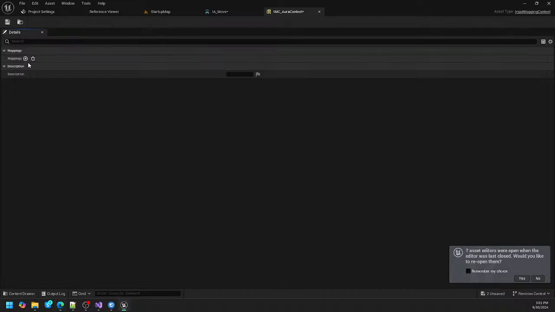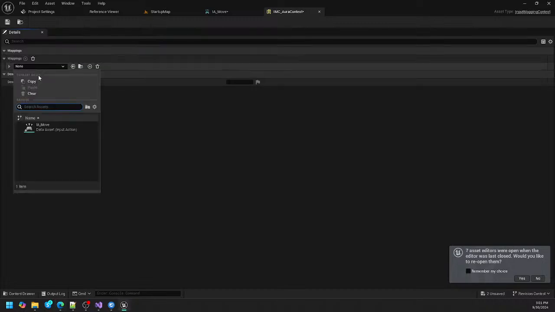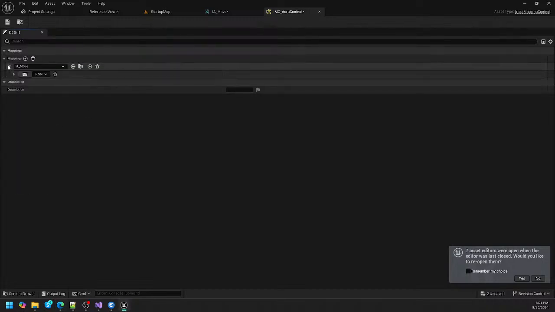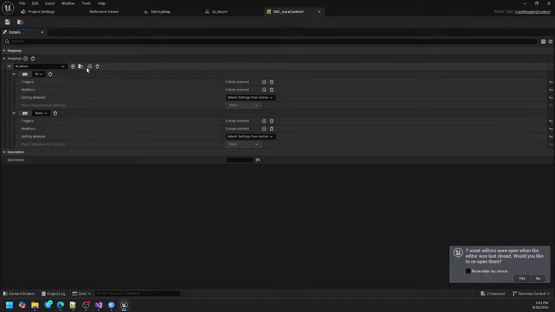And I'll go ahead and open this up. And here we have our mappings, an empty array currently, but if I click plus, I can add one and open the dropdown and select an input action. Opening this up, I see that the only one available is the one I just made, IA_Move. I'll select that.